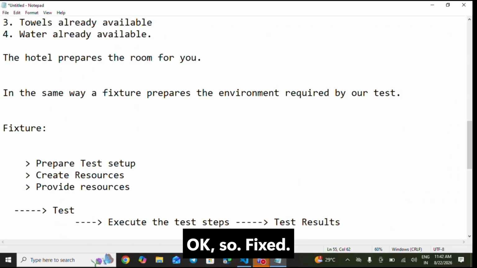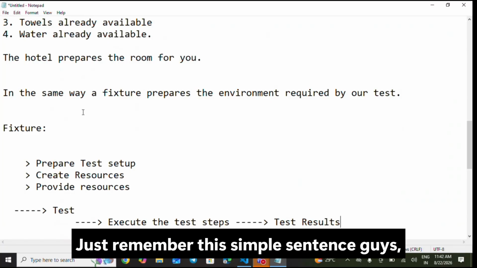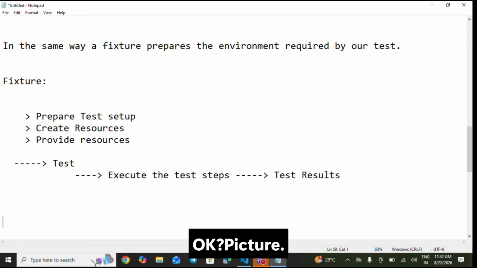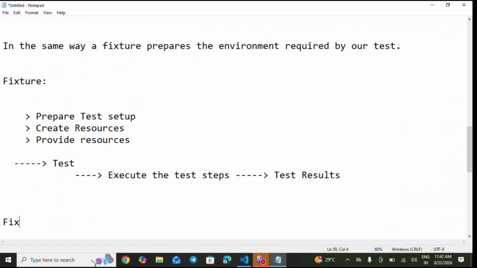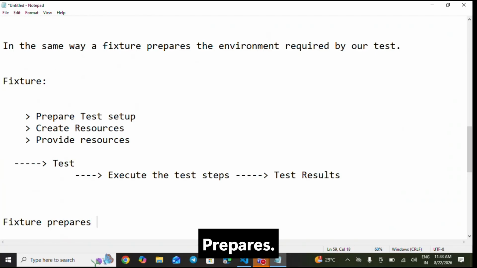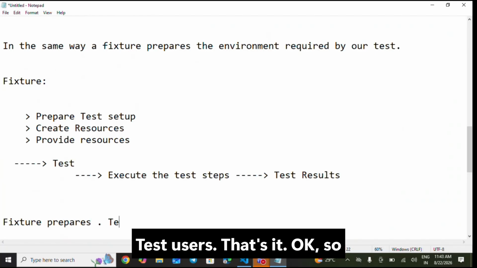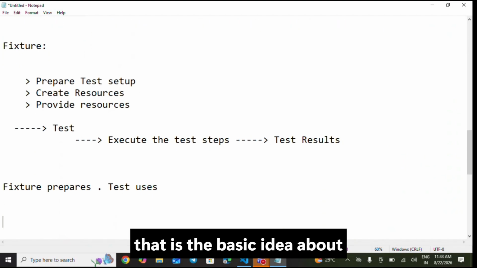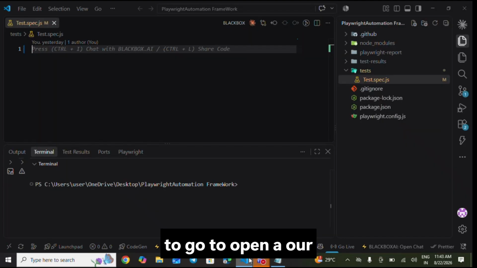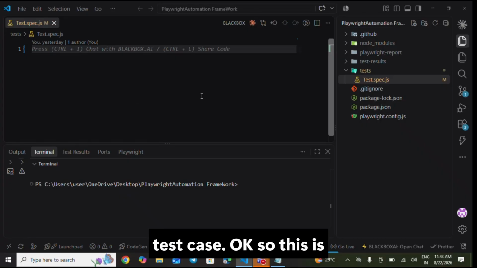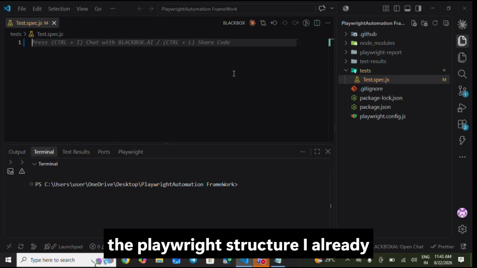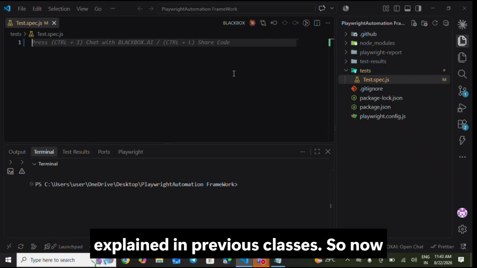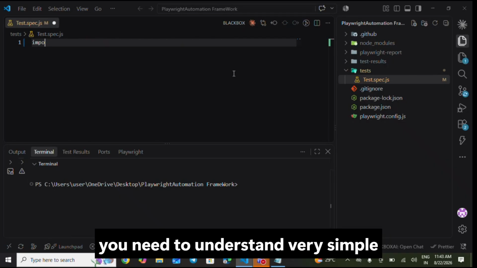So just remember this simple sentence, guys: fixture prepares what the test uses. That's it. So that is the basic idea about fixtures. Now I want to go and open our test case. This is the Playwright structure I already explained in previous classes. So now you need to understand it with a very simple example.